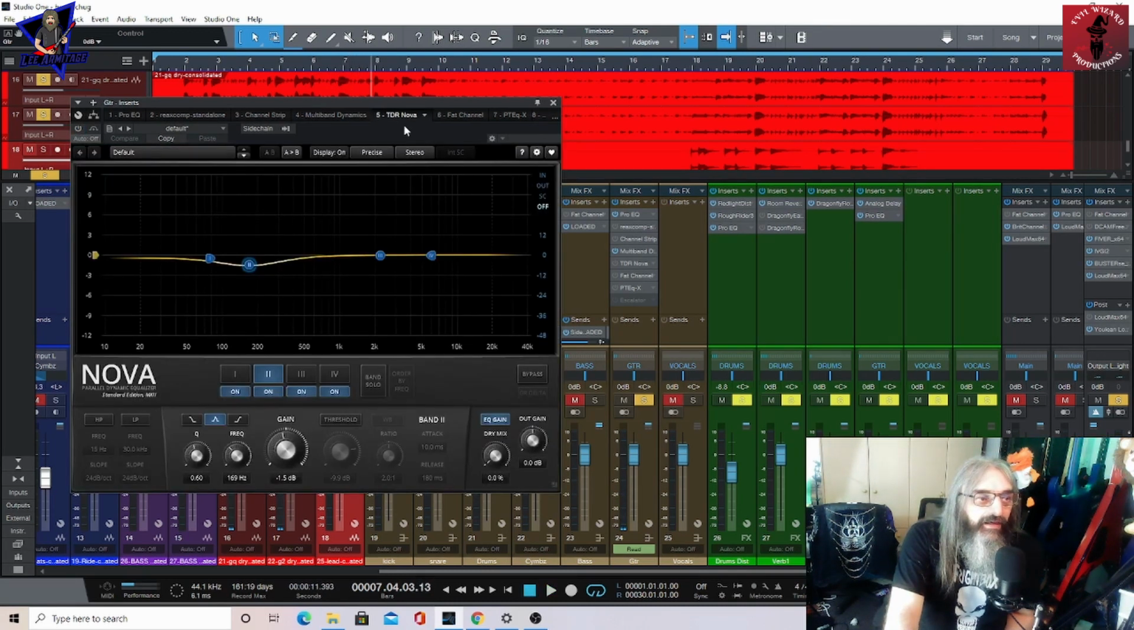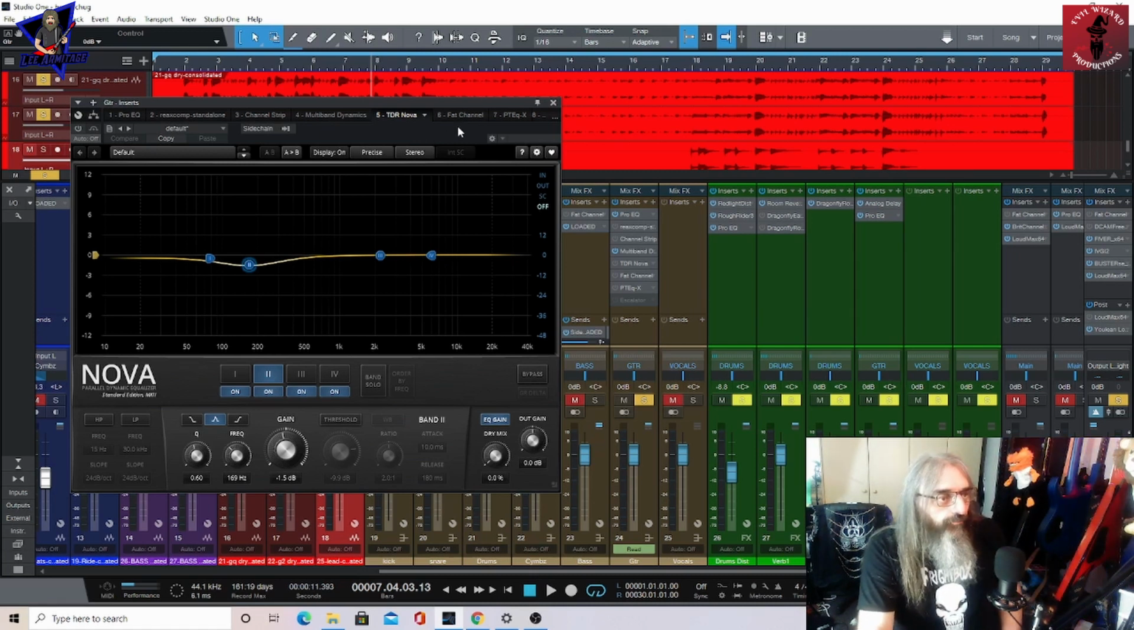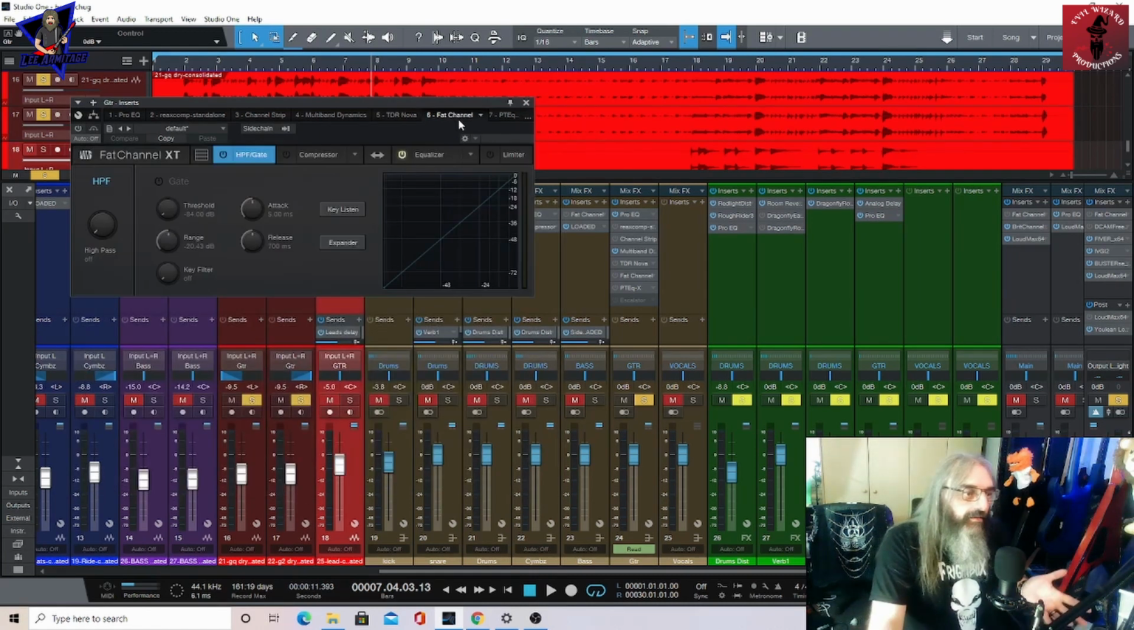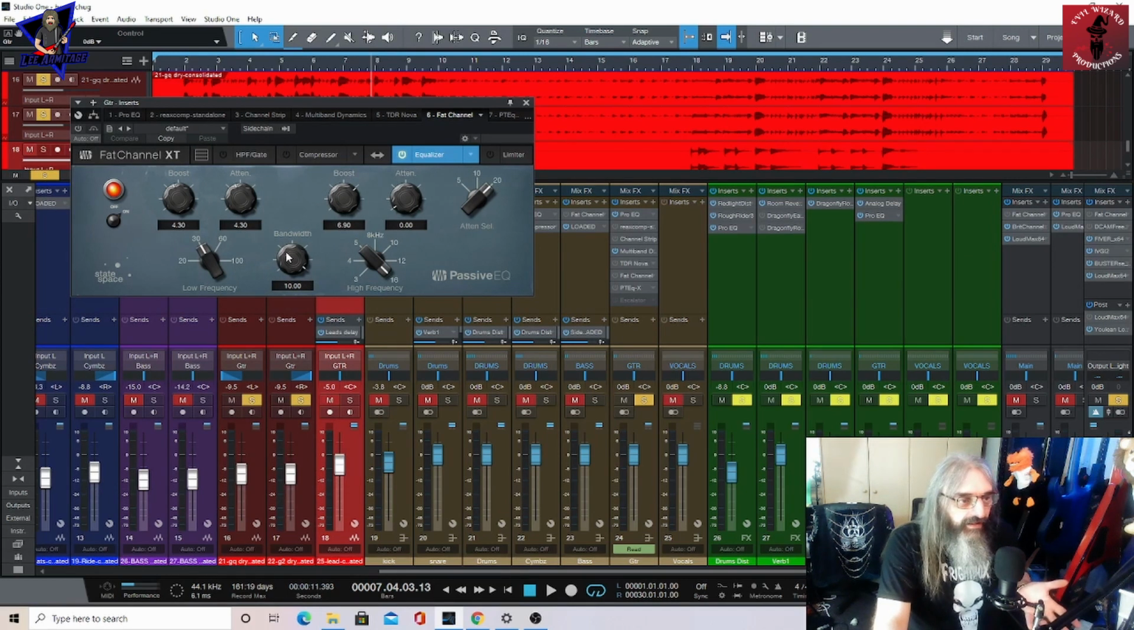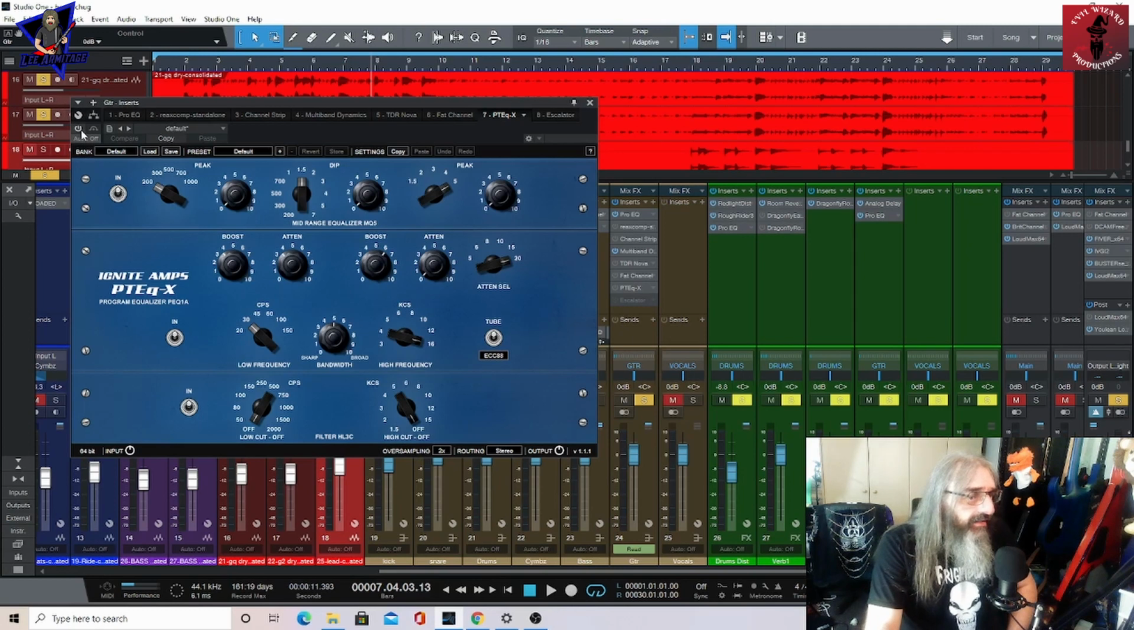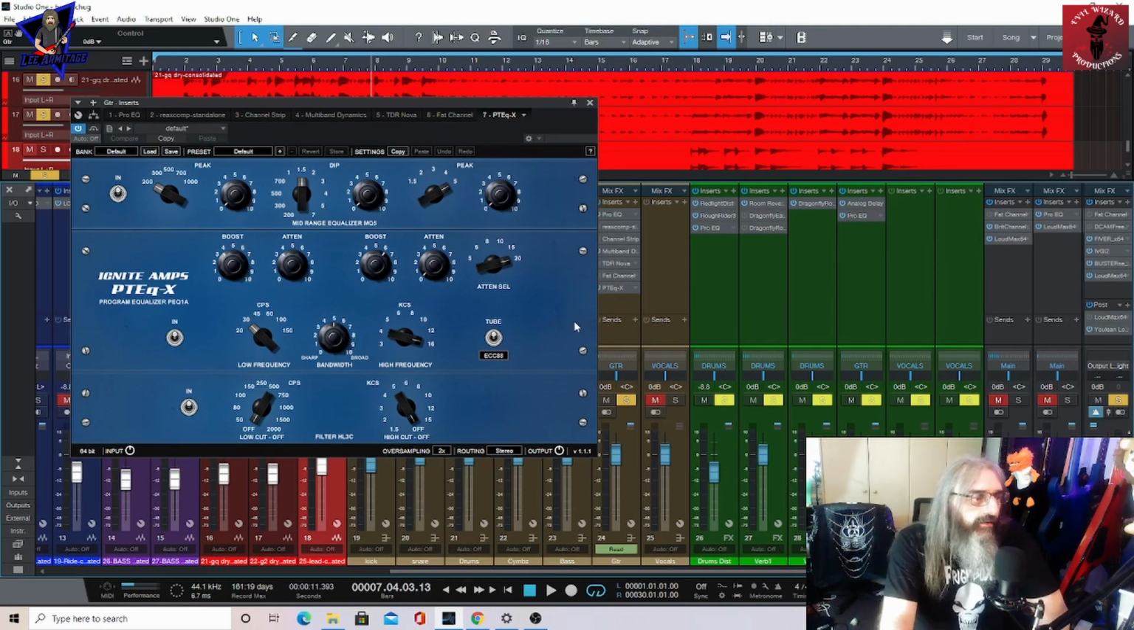I did try the TD Nova as well, and it was the same again. I wasn't 100% happy with the results, so I stuck with the multi-band compressor in Studio One. And with the fat channel, I was using the pteq-x technique, but same again, it's not 100% free. You don't want me to repeat myself on that one, so I decided to use the Ignite Amps one instead.